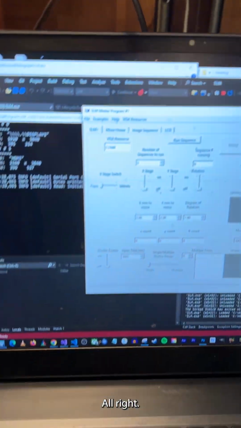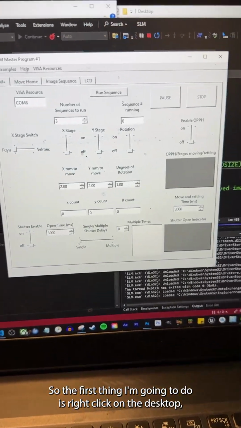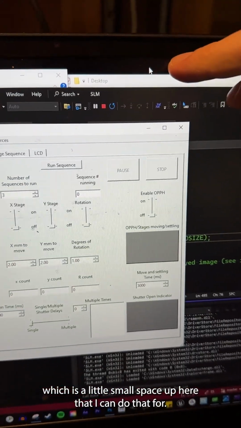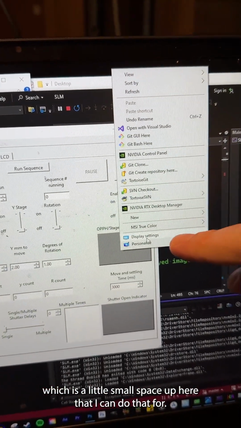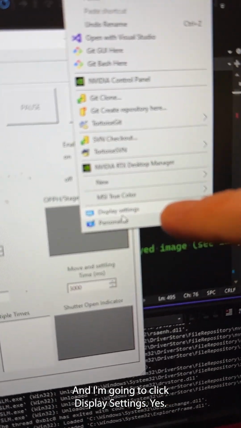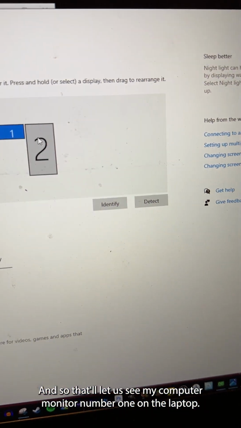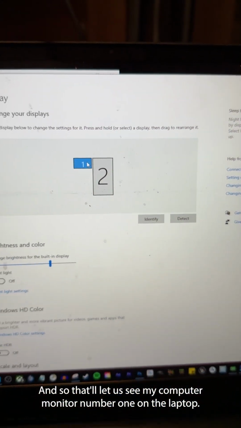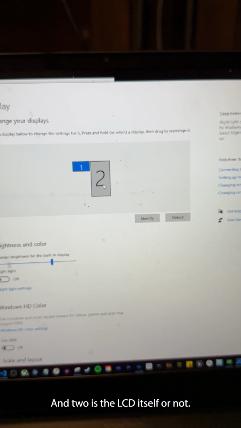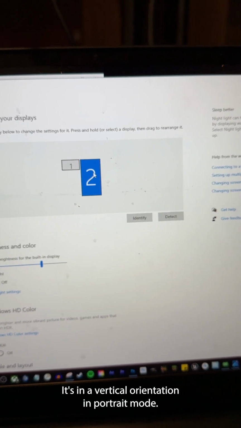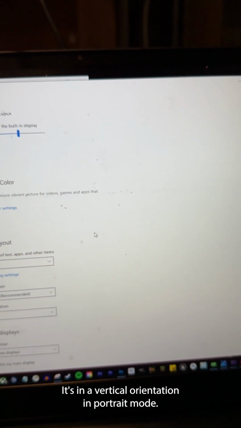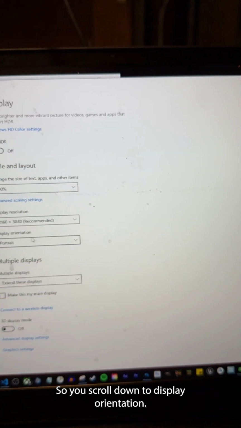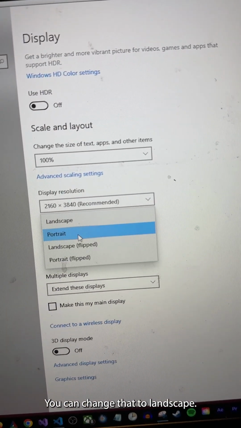All right. Yeah, so the first thing I'm going to do is right click on the desktop, which there's a little small space up here that I can do that for. And I'm going to click display settings. And so that'll let us see my computer monitor, number one on the laptop, and two is the LCD itself. Right now it's in a vertical orientation in portrait mode. So you scroll down to display orientation, you can change that to landscape.